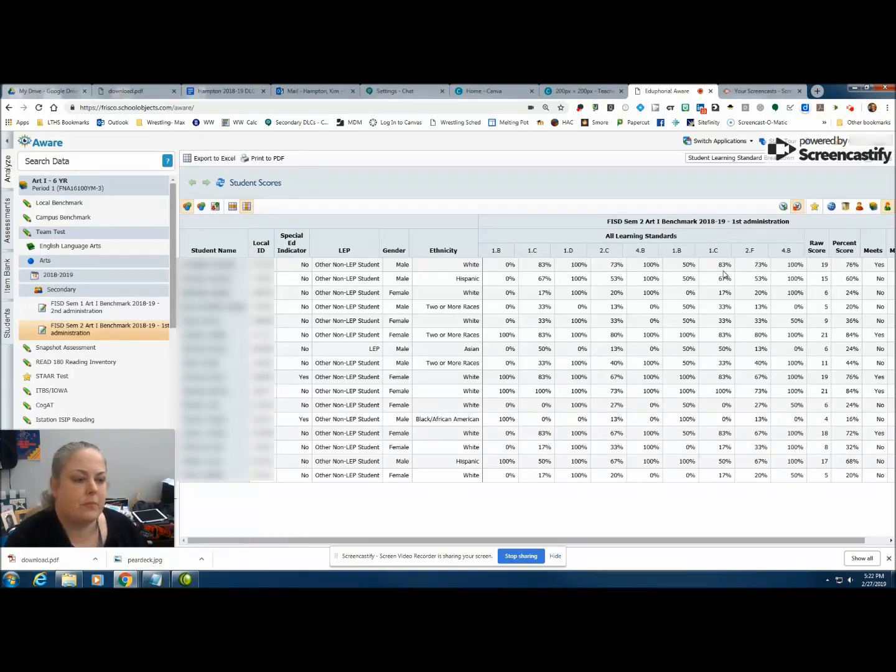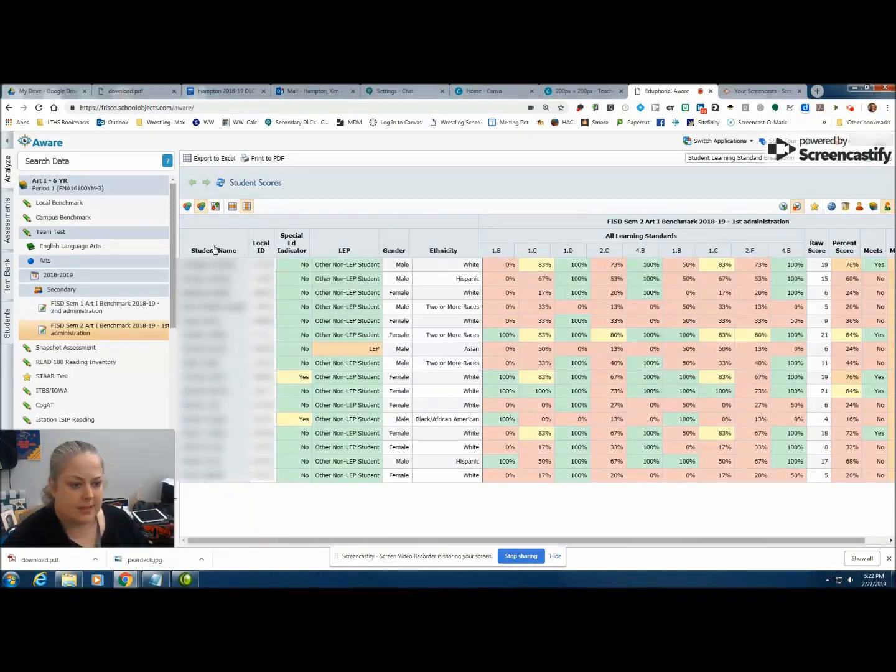Okay? All right, so let's color code this again because that's a lot of numbers. But this will help you by objective kind of see where your strengths and weaknesses are. All right?